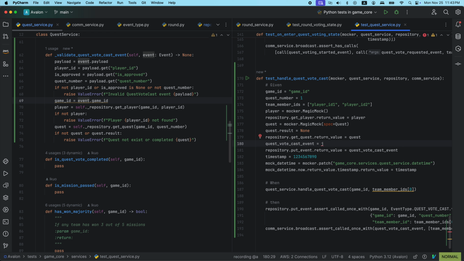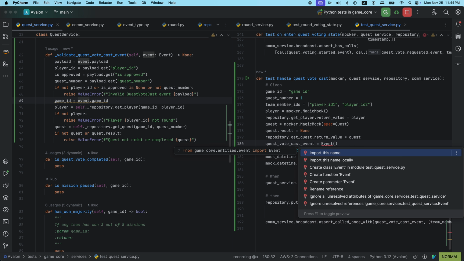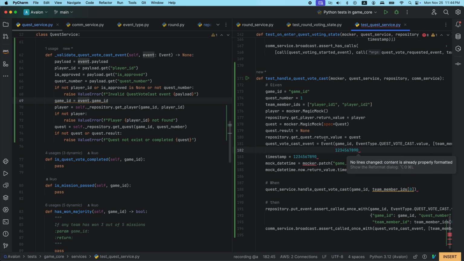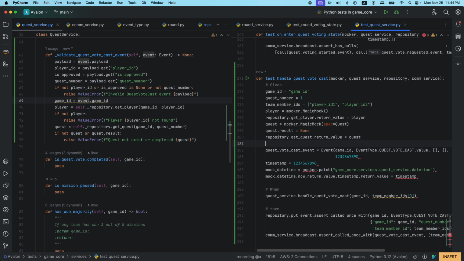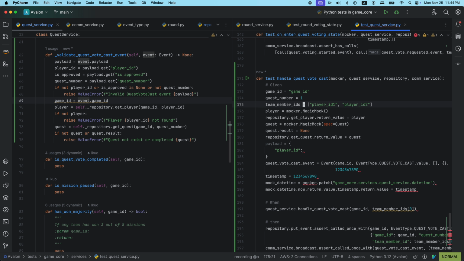Let's deal with this later. This event is game ID, quest vote cast. This one is public. The payload, of course, is more important. So let's have a payload here. The payload should contain player ID, which is actually, let's create a player ID.